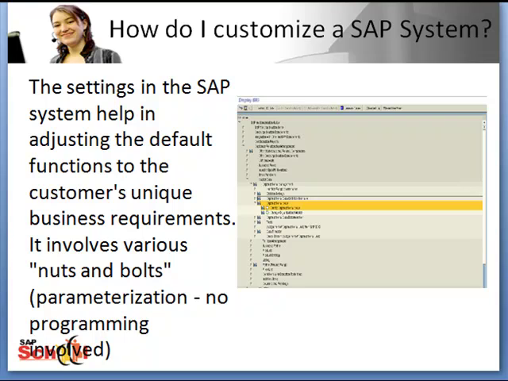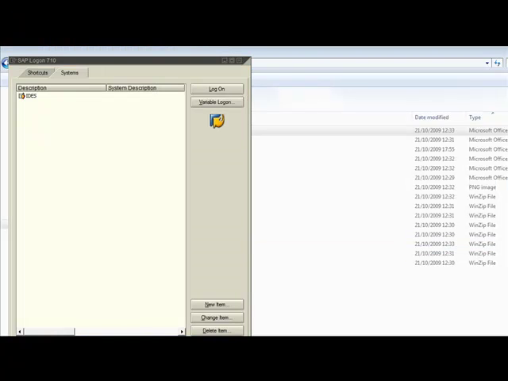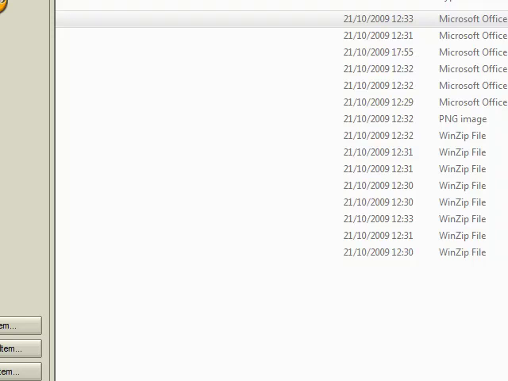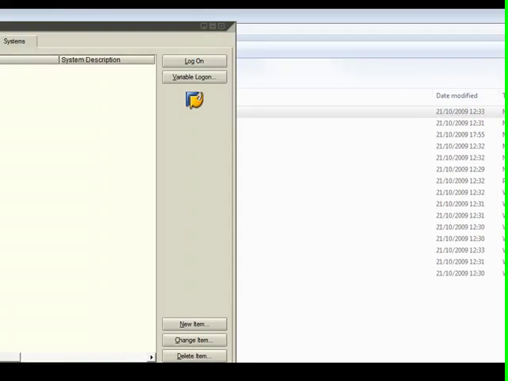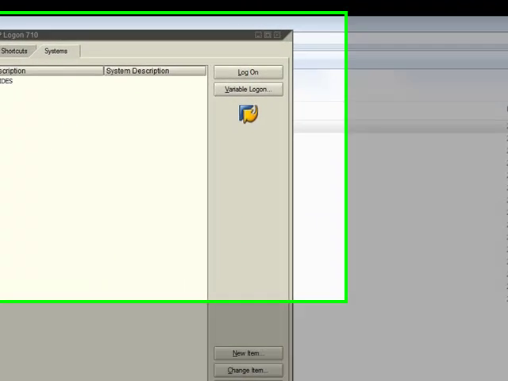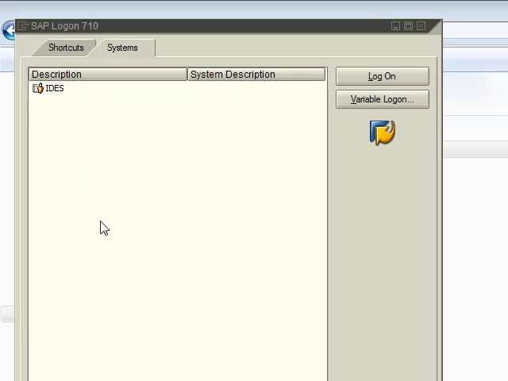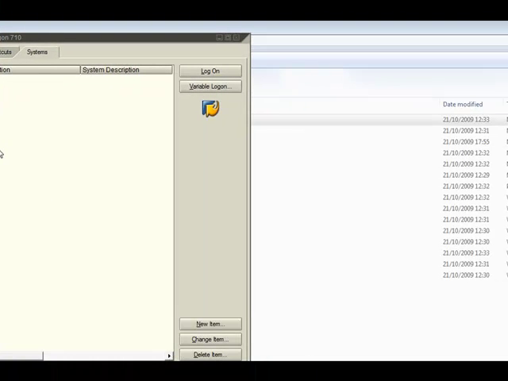With that done, let us now look at the actual system and how a user actually logs in. Hello. Let us look at now how do you actually log in to the CRM system. So assuming everything is installed properly on your computer, this is the kind of screen that you will see in the beginning. So you might have other systems as well along with the IDES system. We are going to be using the standard IDES system for this training.